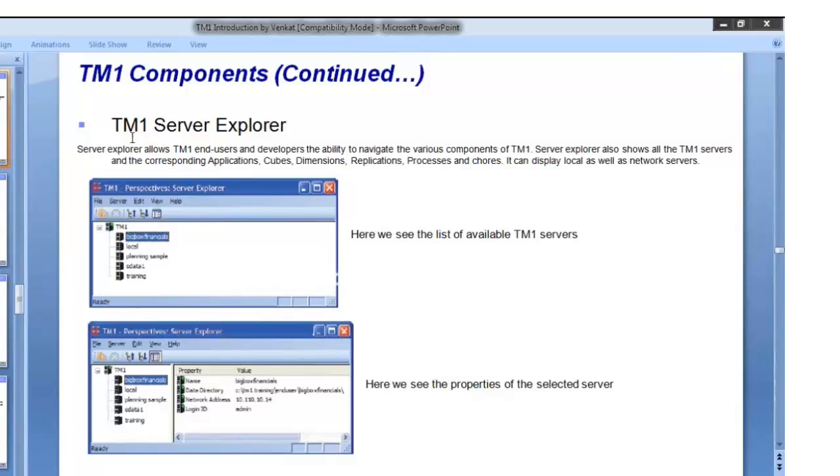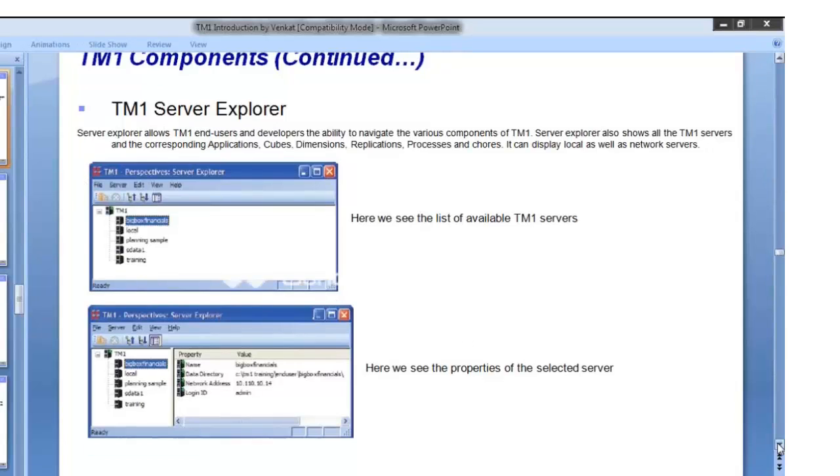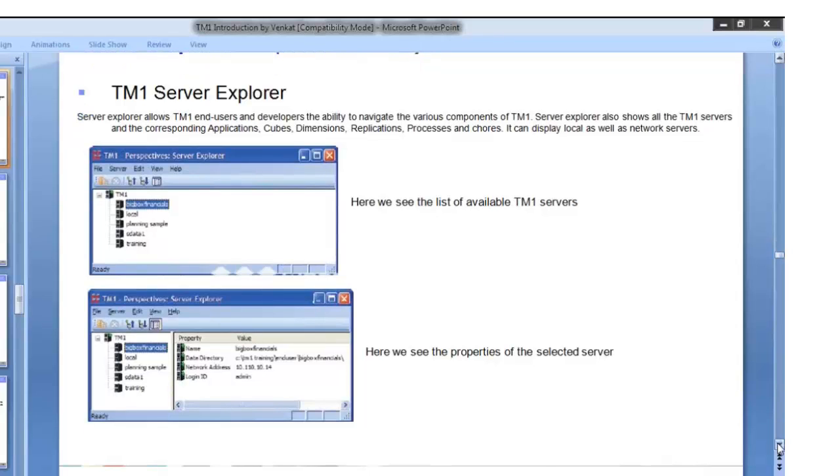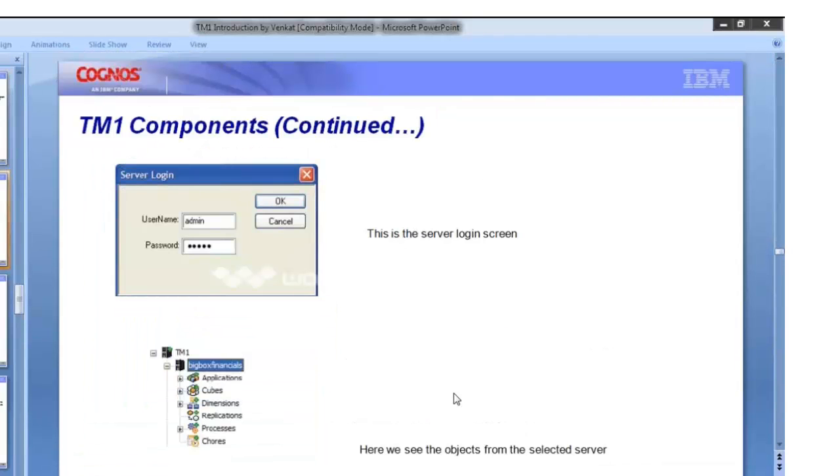Okay. In the server perspectives, if you connect to any server, these are all the components: applications, cubes, dimensions, replication, processes, chores. I will show you. You know these, right?